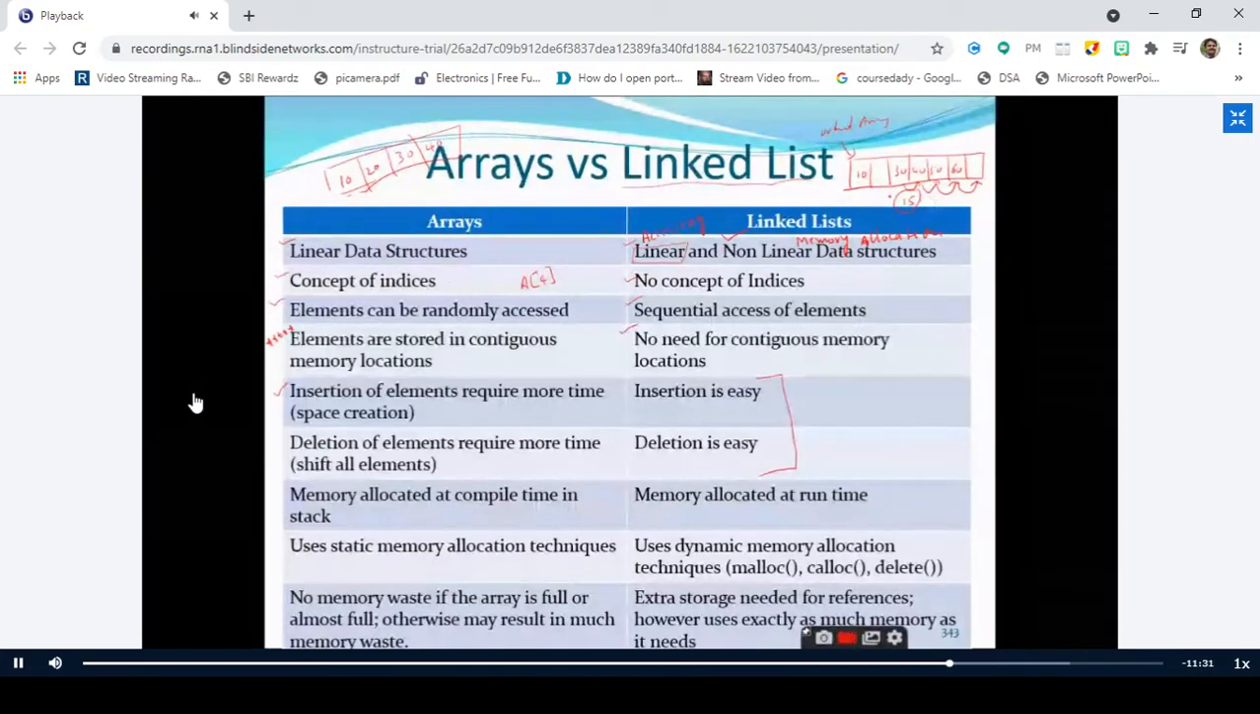Is it clear? Yes, sir. So 60 will be moved to this location and 50 will be moved here and 40 here, this is 30 and this is 20, and now you insert 15. Sir, it is insertion sort, not selection sort, right? I said insertion sort. Did I say selection sort? No, sir, you said insertion sort.